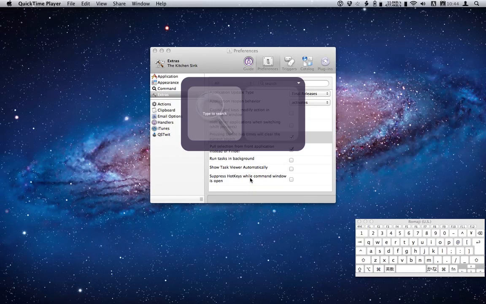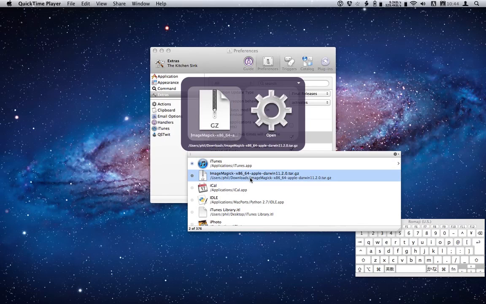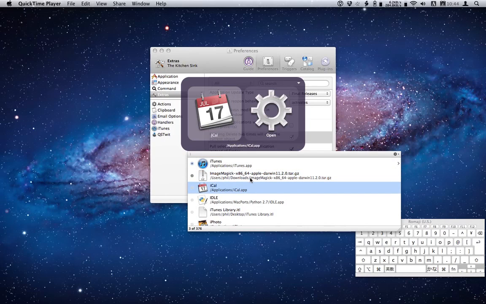So in the last example I used I. Let's hit I. There you see I found iTunes, which is in the top level catalog, and also lots of other items there that could be useful. Third in the list I have iCal.